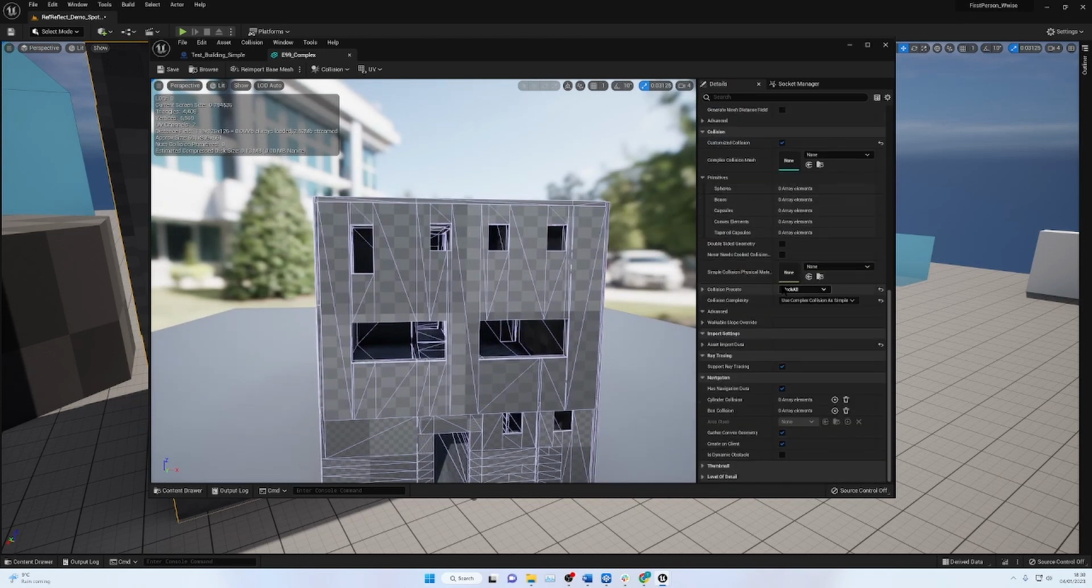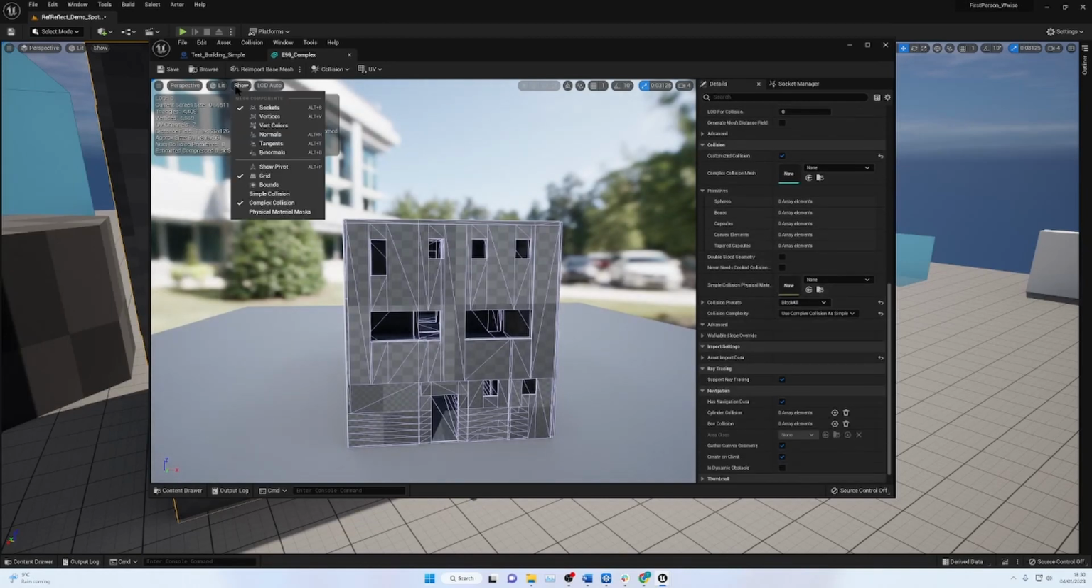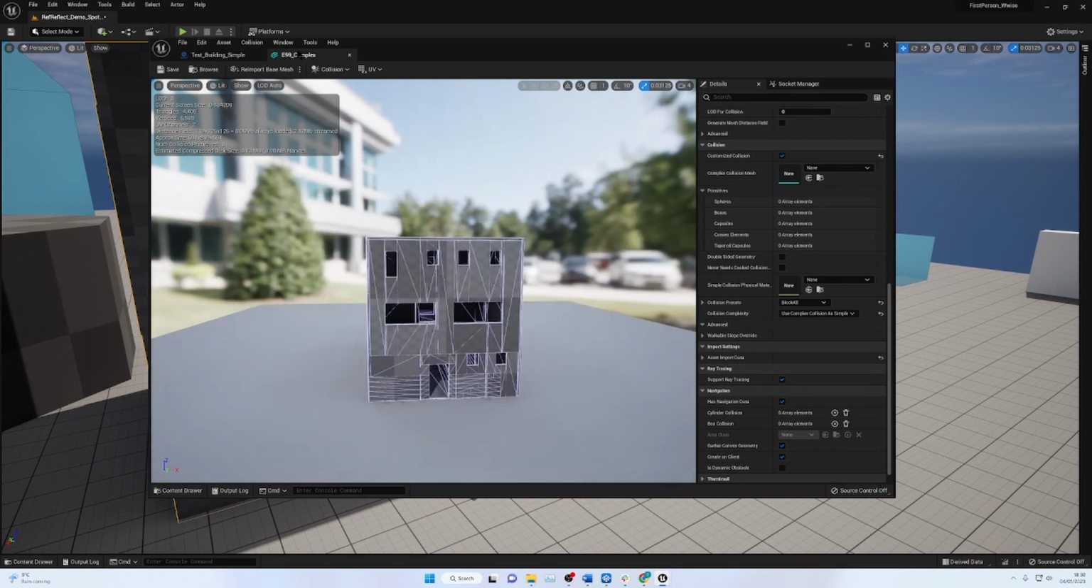We need to scroll down. Usually it's set as simple and complex. What we want is use complex as simple. That's what we want on here. Use complex as simple on our complex E99, and we're going to save that. And that bit's done. If we can't see that, you want to go show complex collision. Then next we need to duplicate this.